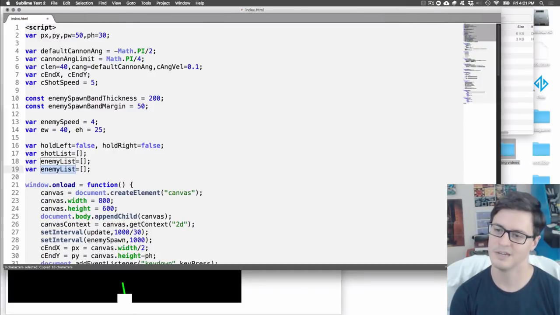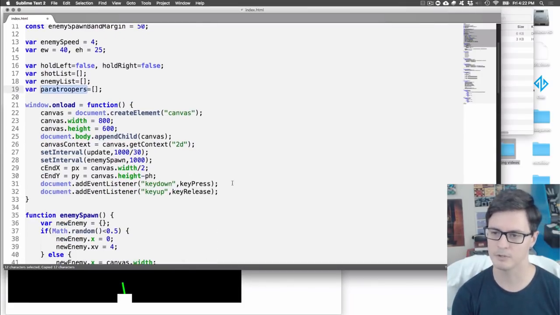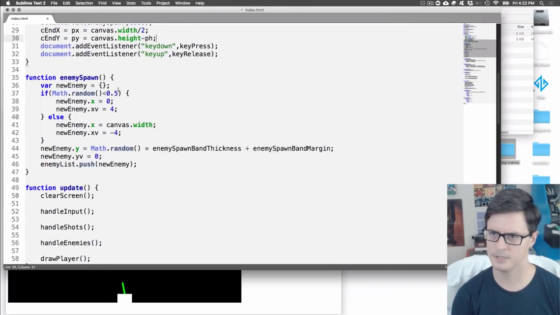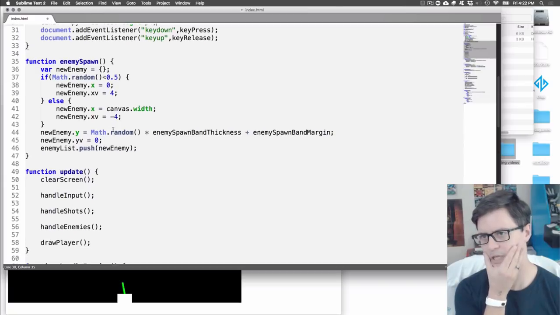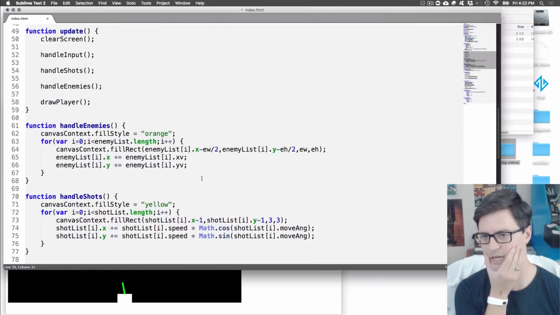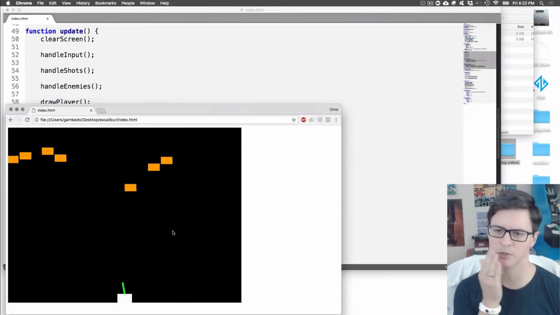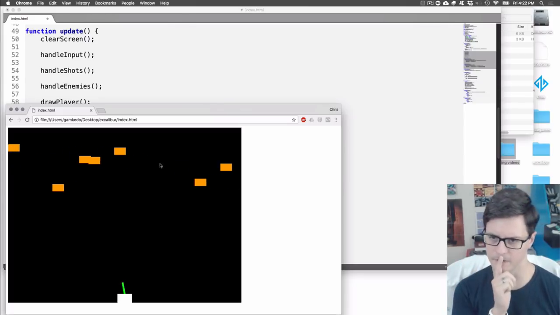It's all good. And let's call this falling bad guys. No. Paratroopers? It's pretty explicit. Yeah, paratroopers. All right, so starting with an empty list and enemy spawn, that's the main enemy stuff. Enemy updates, so handle enemies. Let's say the enemies are going to drop a bad guy over the playfield.